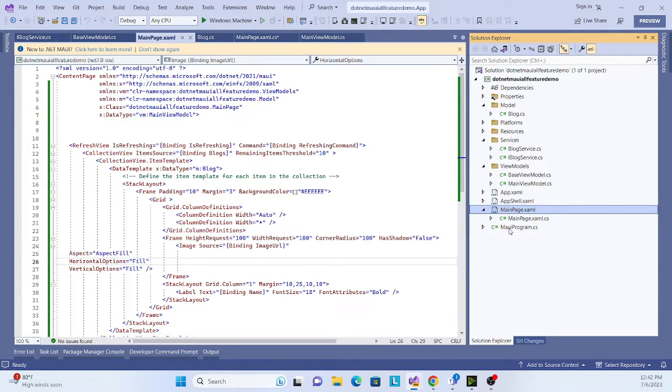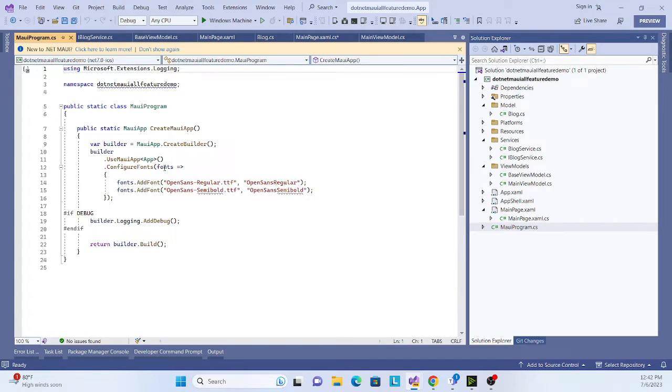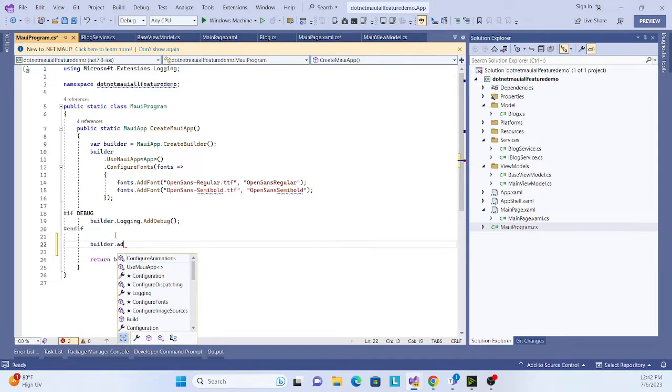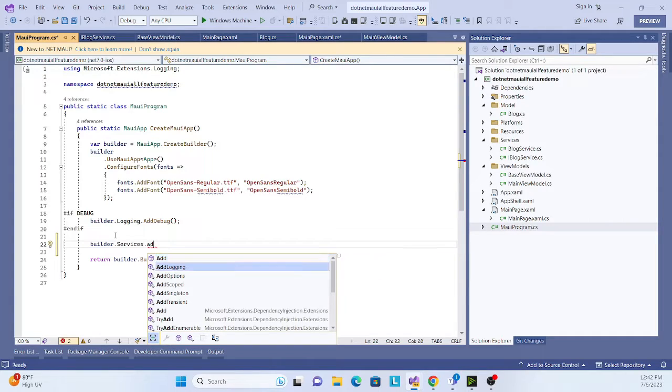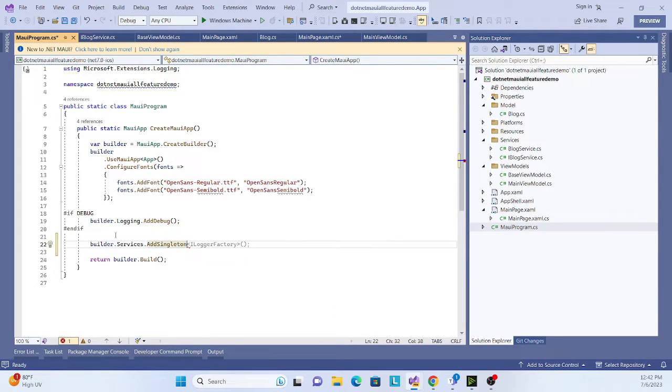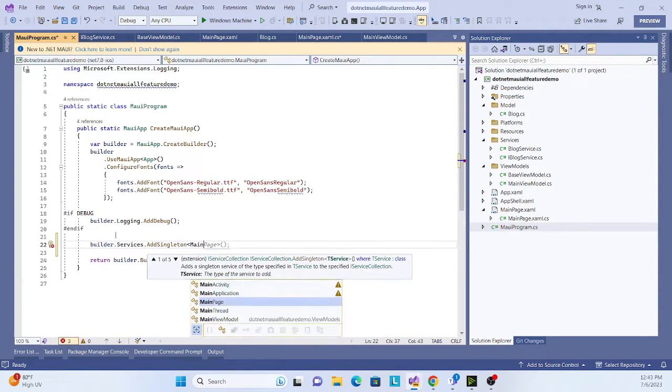Go to the MauiProgram.cs file. You have to resolve all the dependencies here, with a method like builder.Services.AddSingleton. There are many methods to resolve dependencies, so I'm not going into detail because this is already explained on my channel. For now I will take a singleton. What is our page? Our page is MainPage, so just call MainPage.